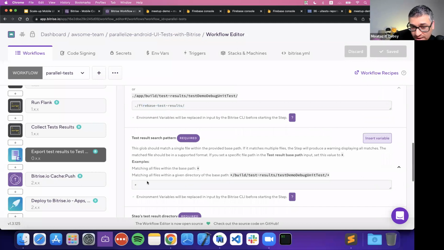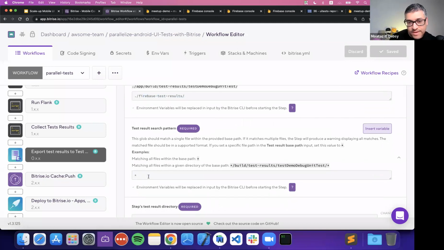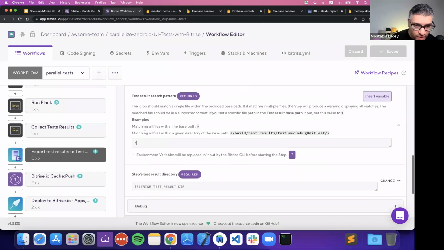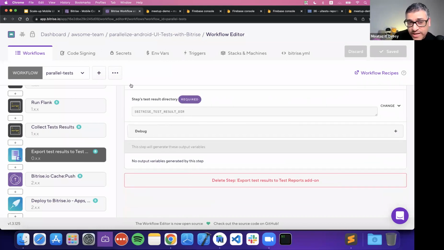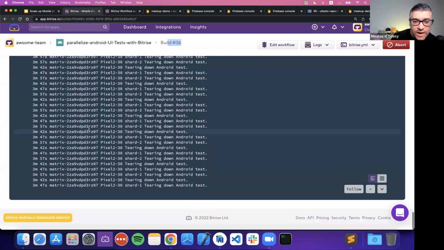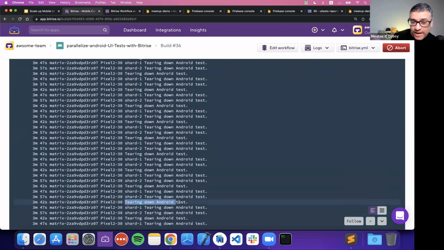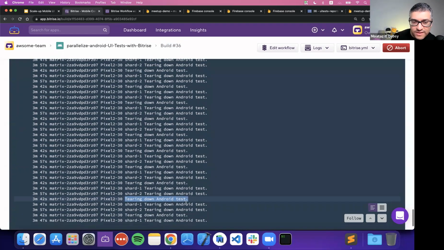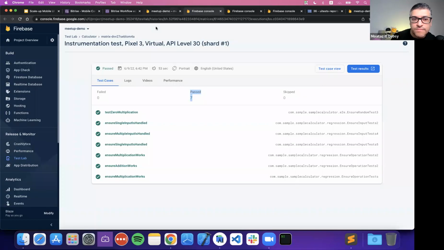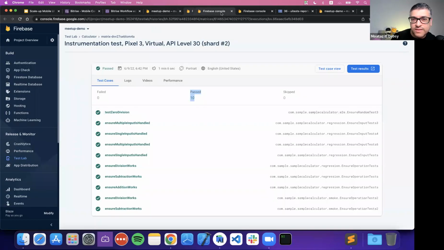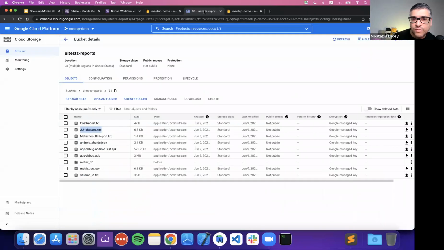I need to search for everything. So it will bring the XML file. It's only an XML file, so it will copy it and then send it to the Bitrise test result directory, which will be displayed in the test report add-on at the end. So now we are still, for example, tearing down Android test. Now, after finishing the test, the devices are closing, and also let me close this previous one.